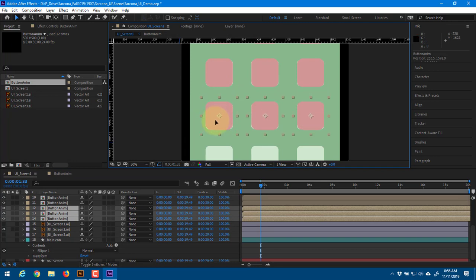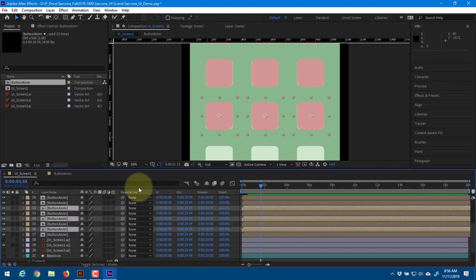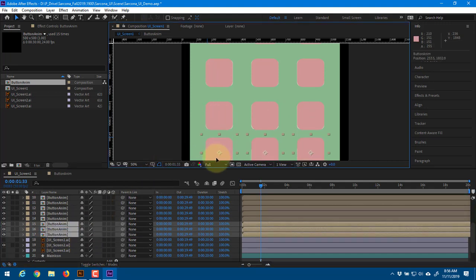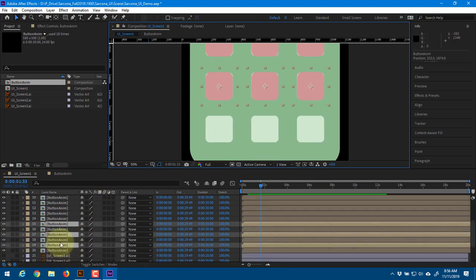Now I'll tell you, on the one that I just showed, I did not do it this way. I actually drew out one of the buttons in here, and then I tried to replace it, and it was not having it. So I actually had to do this twice.